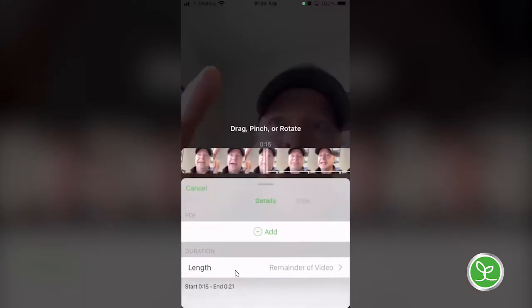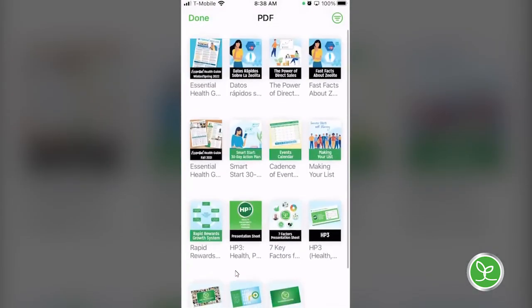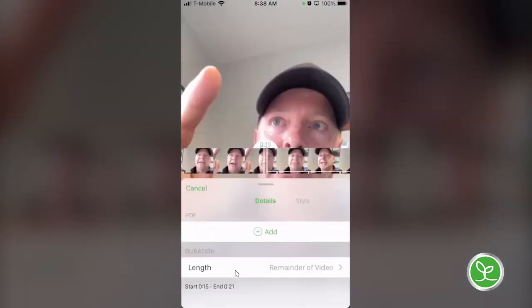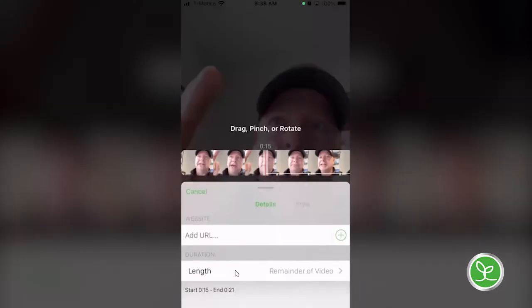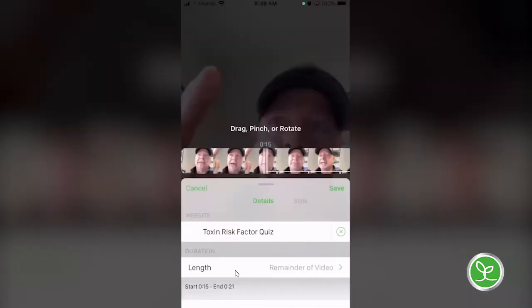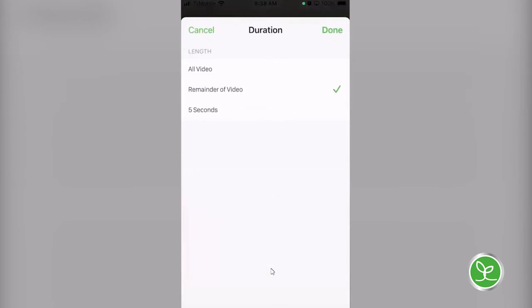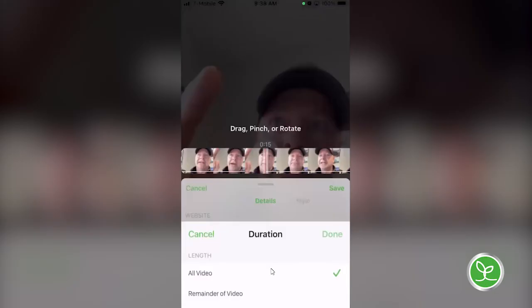If you want to share a PDF, like I can go in here and select add, and it's going to show me all the PDFs from the app. Or I could come back and I could say, I want to share a website. Same thing. I click the add button, and here's that toxin risk factor that I was talking about. So I'm going to just add that. And you can do the same for the videos or other items. But once you select that, then it shows up, hey, this is what we're going to do. And then you can choose whether you want it to be in there the whole video or the remainder of the video. I'm pointing at it so I could do the remainder of the video, but I'm actually just going to make sure that it's in there all video long.